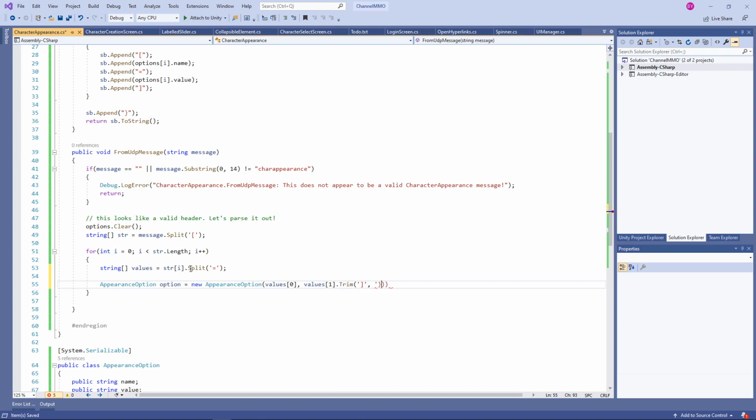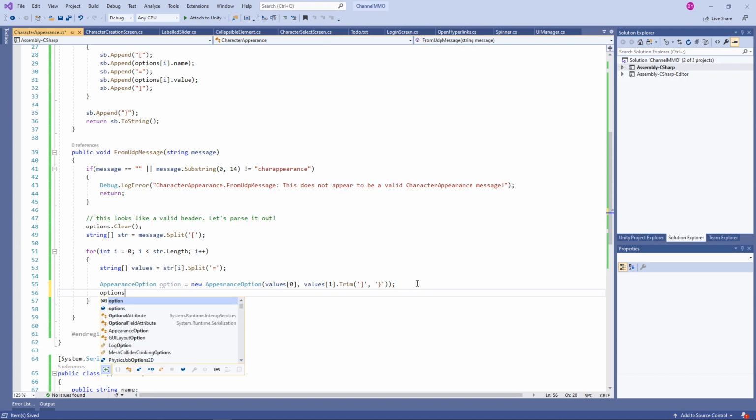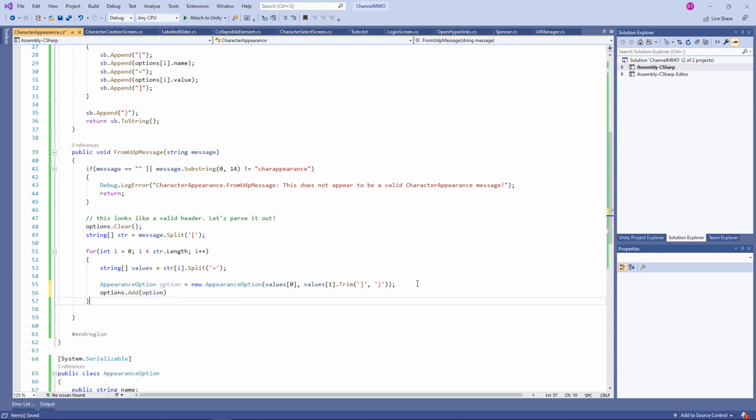I want those to be in the message for purposes of length verification and validation that we're done with the content and things like that. Like we didn't get a truncated string or something. I want these to still be there, but we don't care about it for the purposes of creating the option here. And then we'll just say options.add option. And then that should be it.